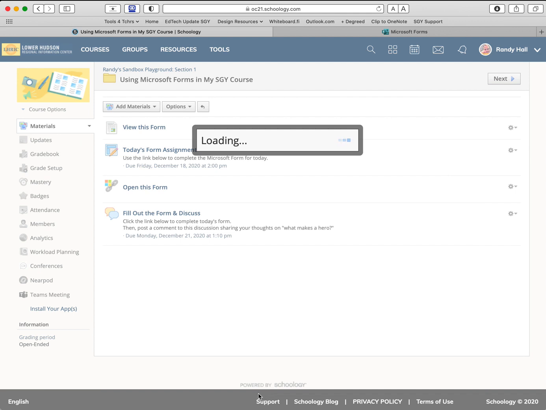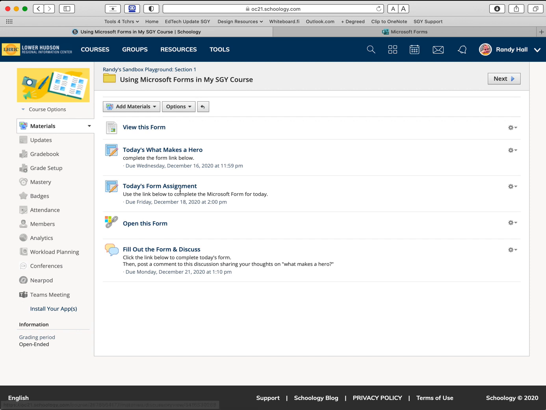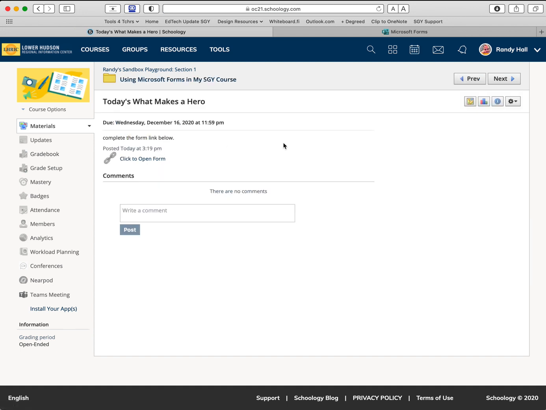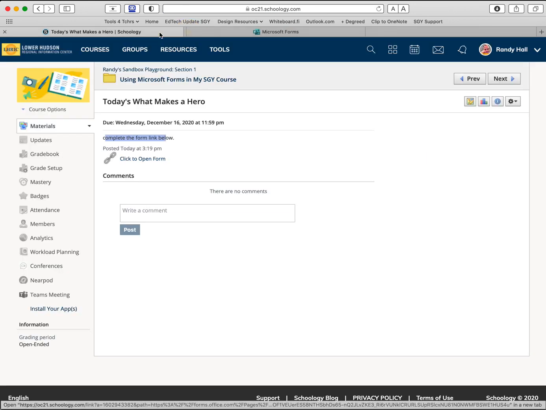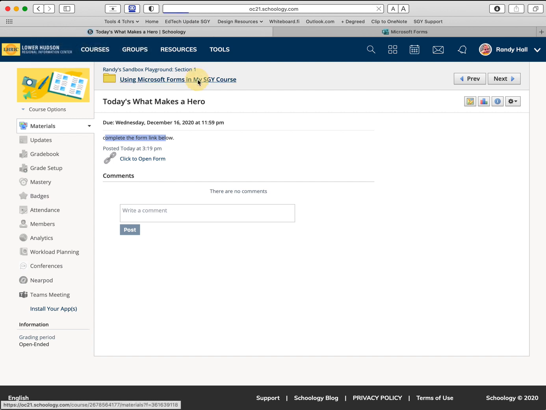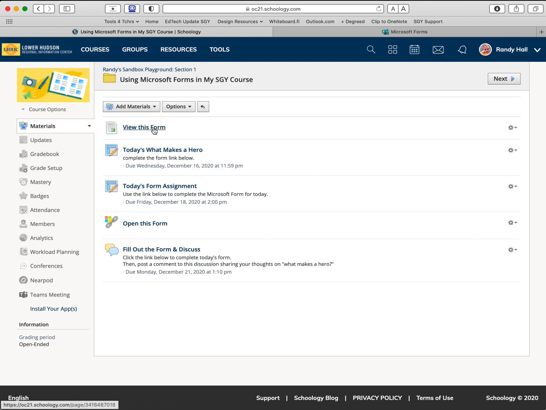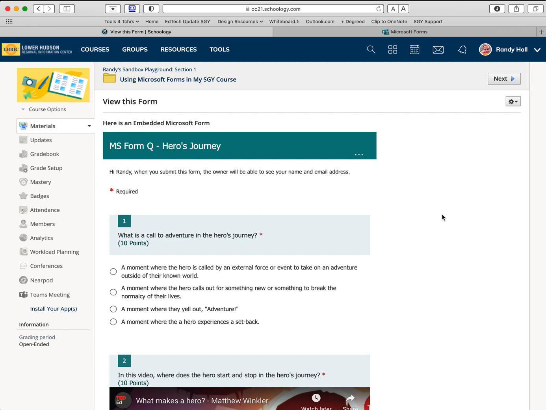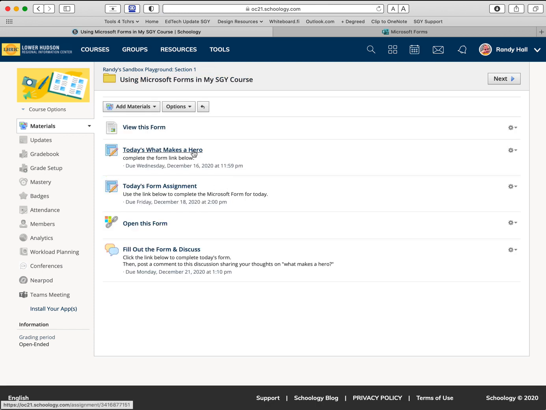So that could be a very common way if I wanted to use a Microsoft form as an assignment activity where I'm going to need to track a grade for it in my Schoology gradebook, but I don't really need to collect any student work. So when students come to it, they'll have the instructions and the materials, and they can click to open the form there. Now, of course, in the same way that I embedded the form into a page, I could also embed that form into the body of the assignment as well.